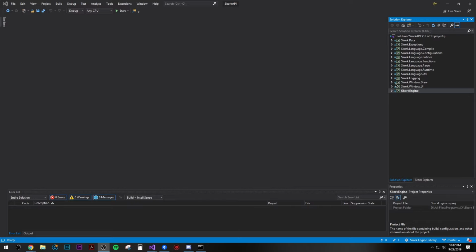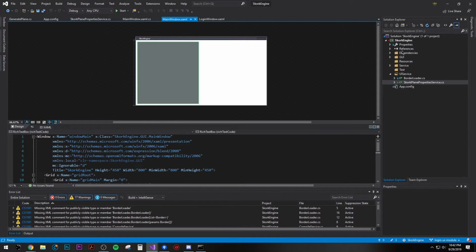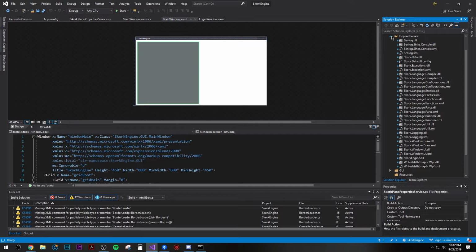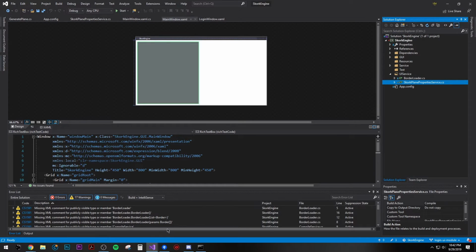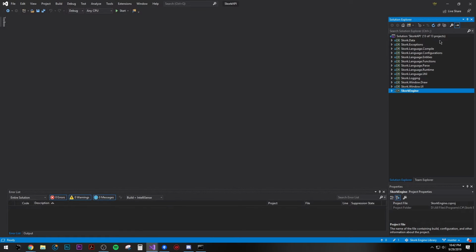I forgot to add what I was doing within the Skork framework. The temporary solution I mentioned before was adding this dependency folder with all the DLLs. What I'm going to end up doing is adding a NuGet package source, or just adding a NuGet package for all of this stuff. There'll be a single one that contains all of it called Skork Engine Framework, and there'll be one that individually contains each one, so you can build with certain parts of the framework.